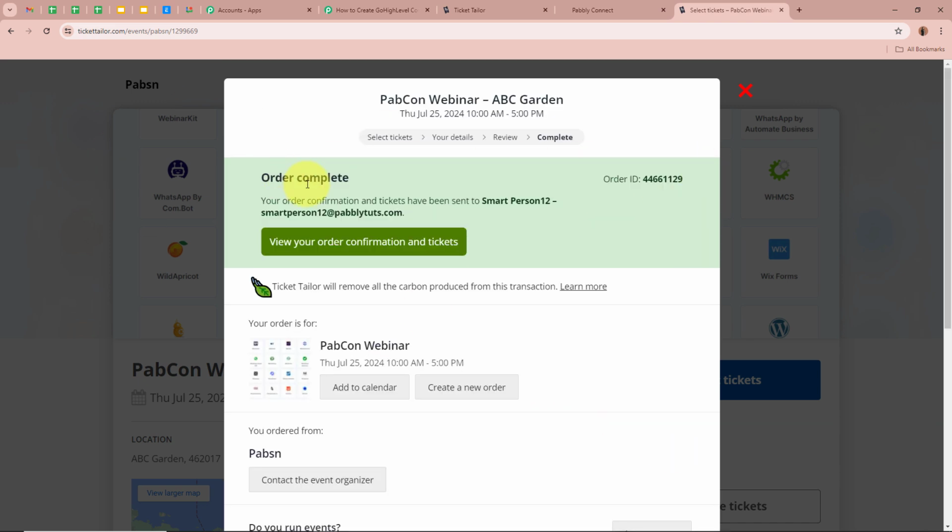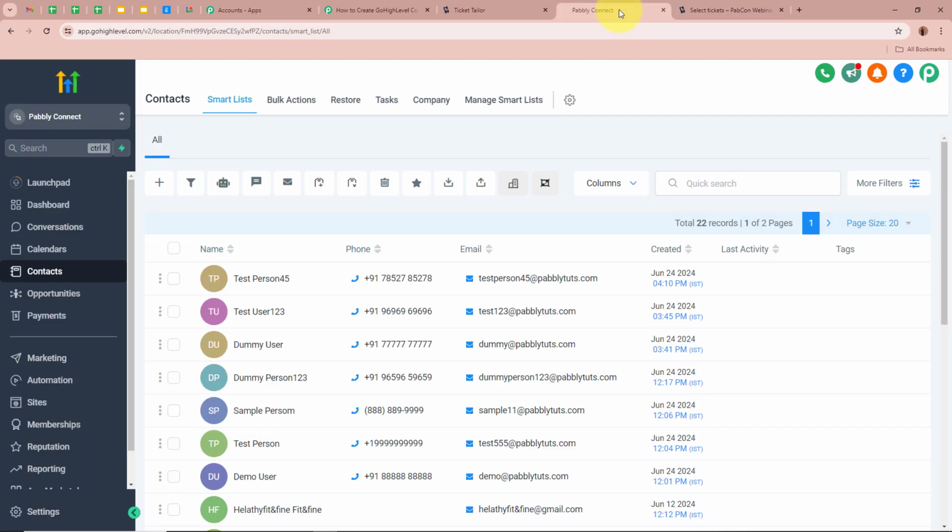As you can see, over here it says the order is completed. That means we successfully purchased the ticket with the help of Ticket Tailor. So now I'm going to open my GoHighLevel account and check whether a contact in the name of Smart Person12 is created in my GoHighLevel account or not. For that I'm going to open my GoHighLevel account.